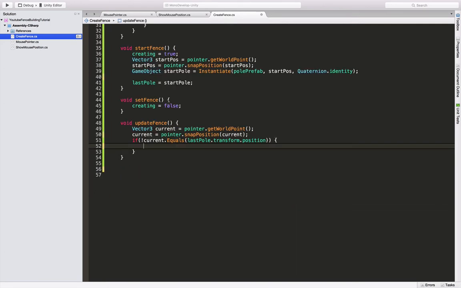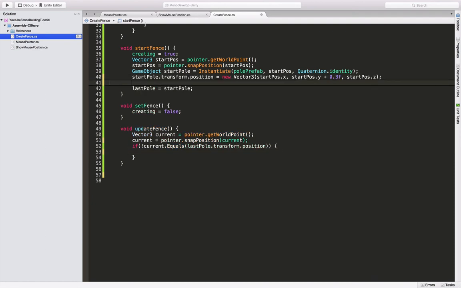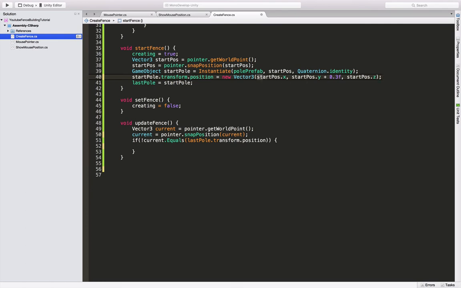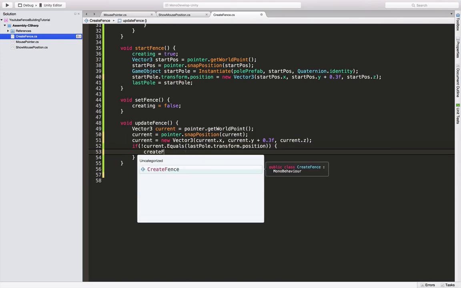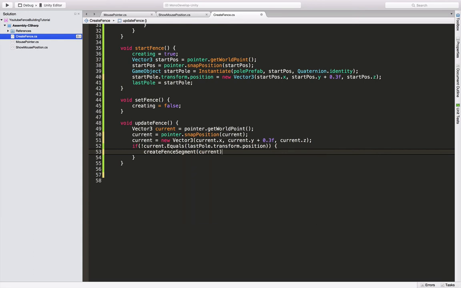Now before continuing, we should actually move up our start pole by 0.3. We just add this line here. We leave the X and the Z position as it is, and we just add 0.3 to the Y position and restore it into the start pole transform's position. We should do the same thing with our current pole. After snapping its position, we should move it up a little. Then we can call our create fence segment method, pass the current position.